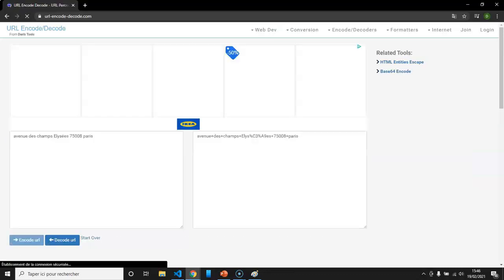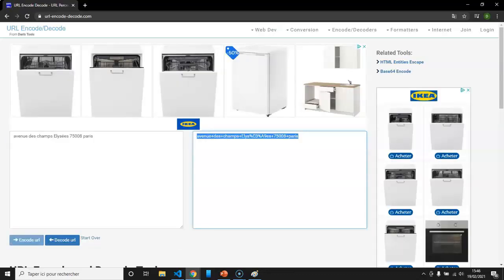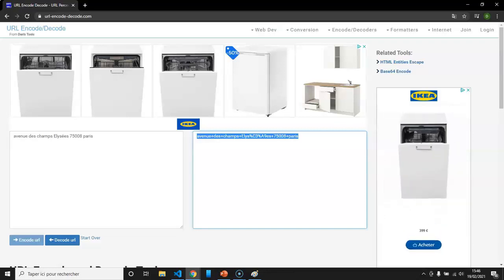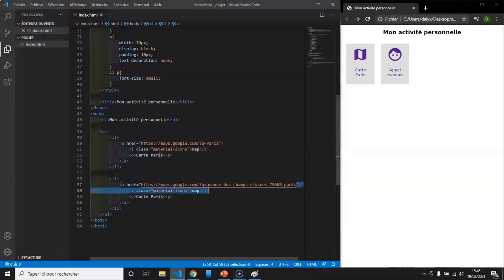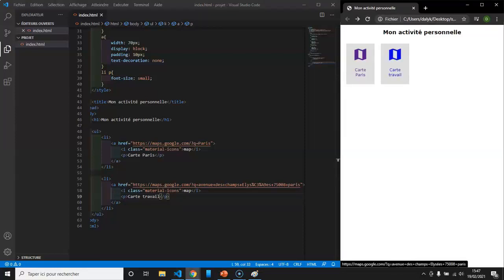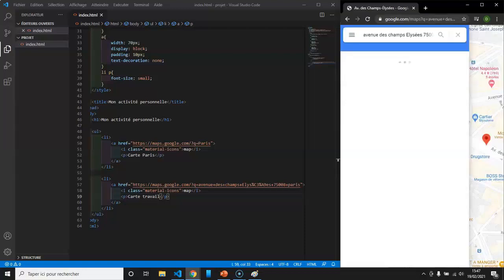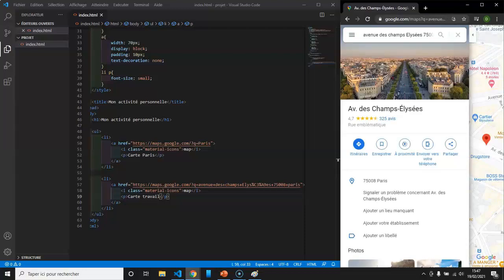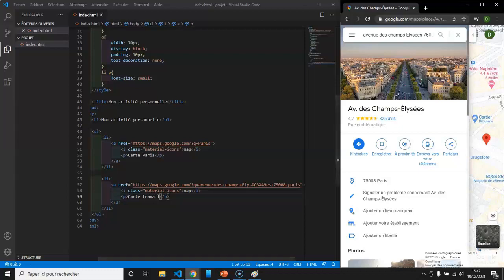I will put a code, and here is the result that it returns. So I just copied this address and put it in our code. I replace this. I will put work map, why not? And so we have the map of a work. Now if I click on it, it looks for the address of the Champs-Élysées in Paris.